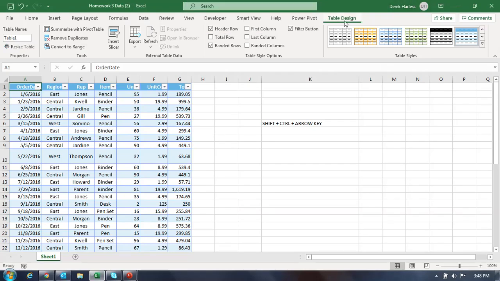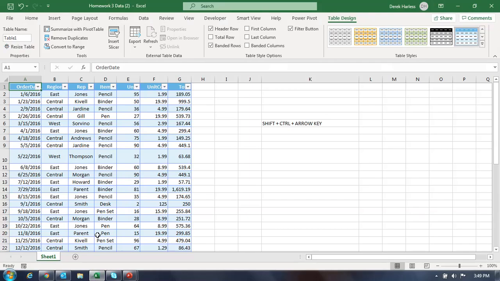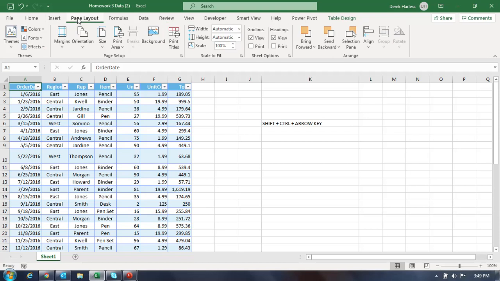So you've got table design over here. Now I've asked you guys to apply a specific theme called Berlin. So I'm going to go back over here. I'm going to go to page layout. Okay, so we're on a different button. Before we were working under Insert. Now we're working under Page Layout.